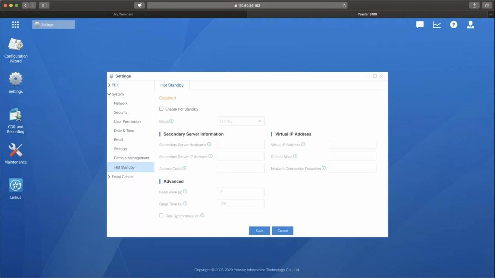Okay, now let's get back here to the hot standby. Like what I said, get yourself prepared with everything. Then you can start enabling hot standby. Pretty easy. Then you have two systems right now. Okay, and enable this hot standby.